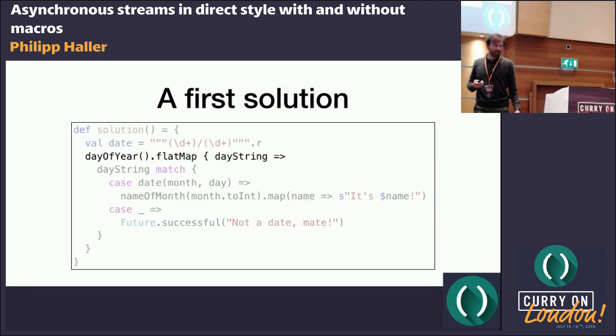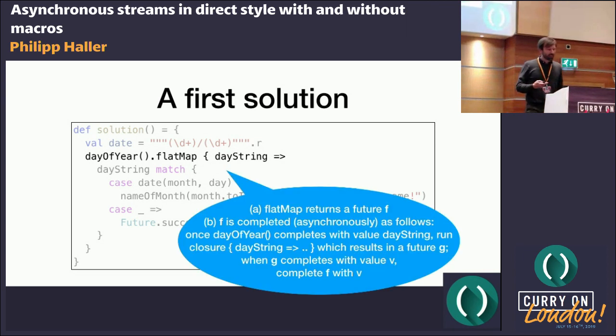And flat map, well, what does it do? This takes a bit more to explain, right? So essentially, flat map returns a future, let's call it f. And second, how do we complete f? Well, once day of year completes with a value, day string, we run our closure, the whole closure. That results in a future, call it g. And when g completes with a value v, we complete f with v. Right? So we do this kind of future pipelining. Now, if you look at this kind of solution, we need this huge bubble to explain what's happening, right?